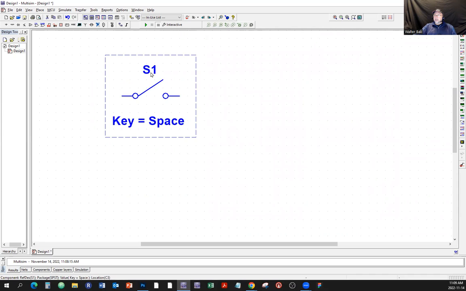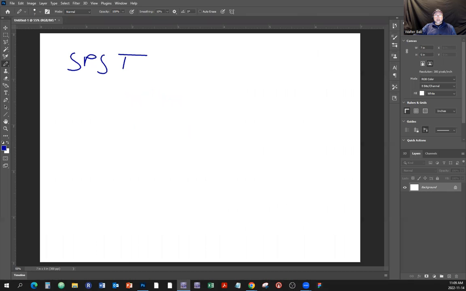Of course the name of the switch is switch 1 because that's the way Multisim automatically does that. And key space means that I can use the space bar to operate that. If I press space, it's going to close the switch here. Or I can just click on that. So we have two terminals, terminal 1, terminal 2, and we have the pole. The pole we can open or close, so we can throw it only one way. So here's a single pole, single throw switch. Got it?